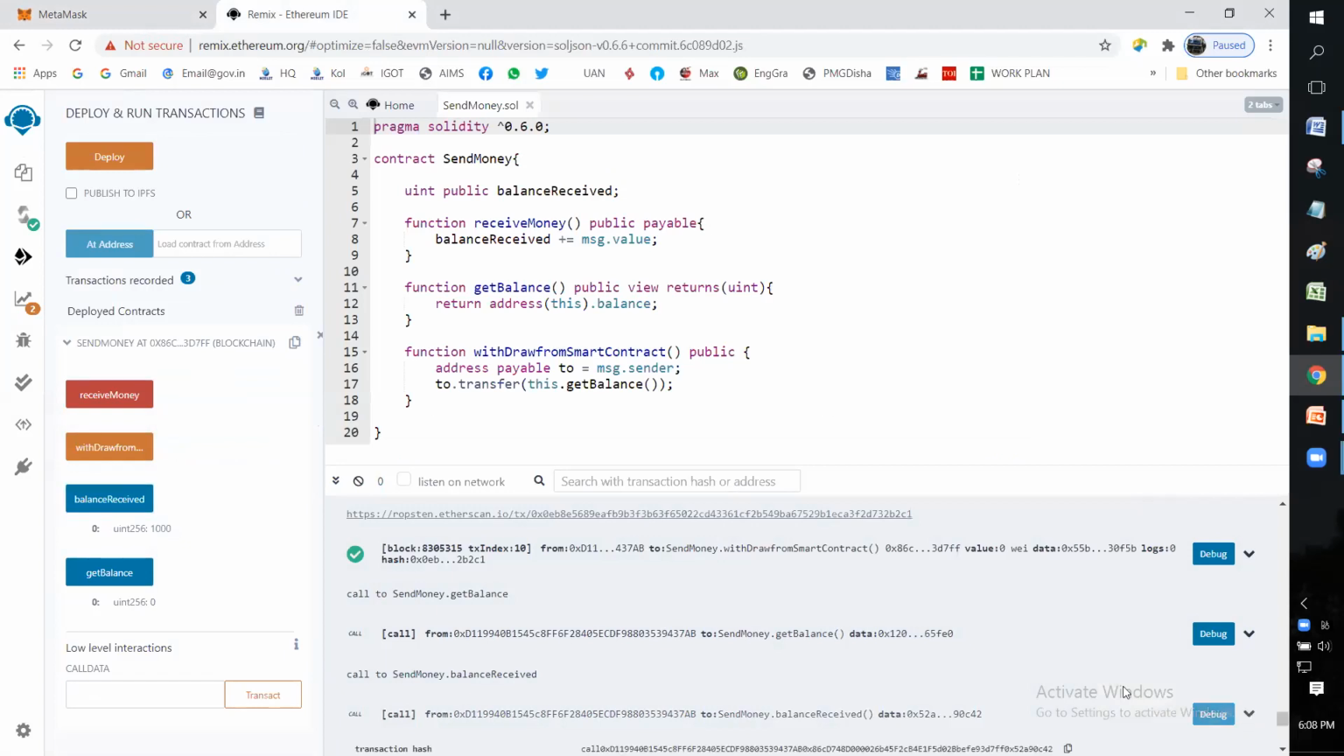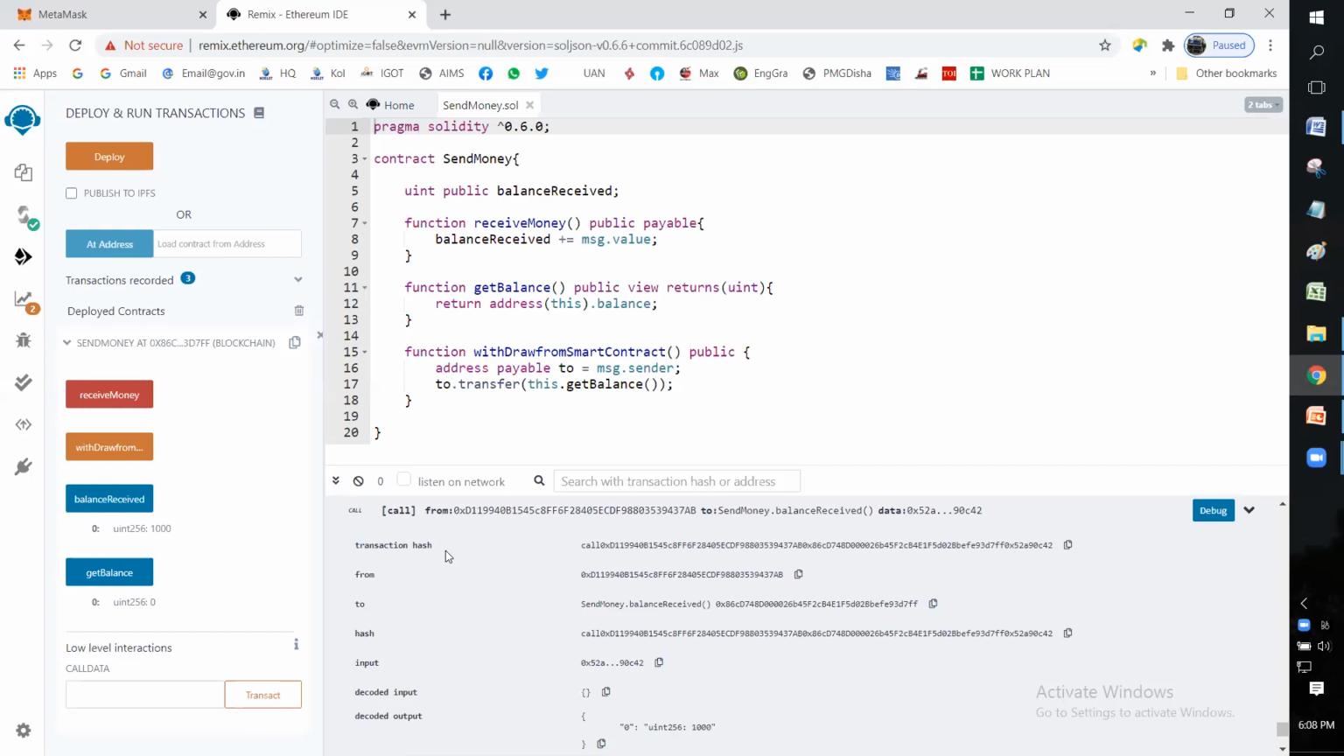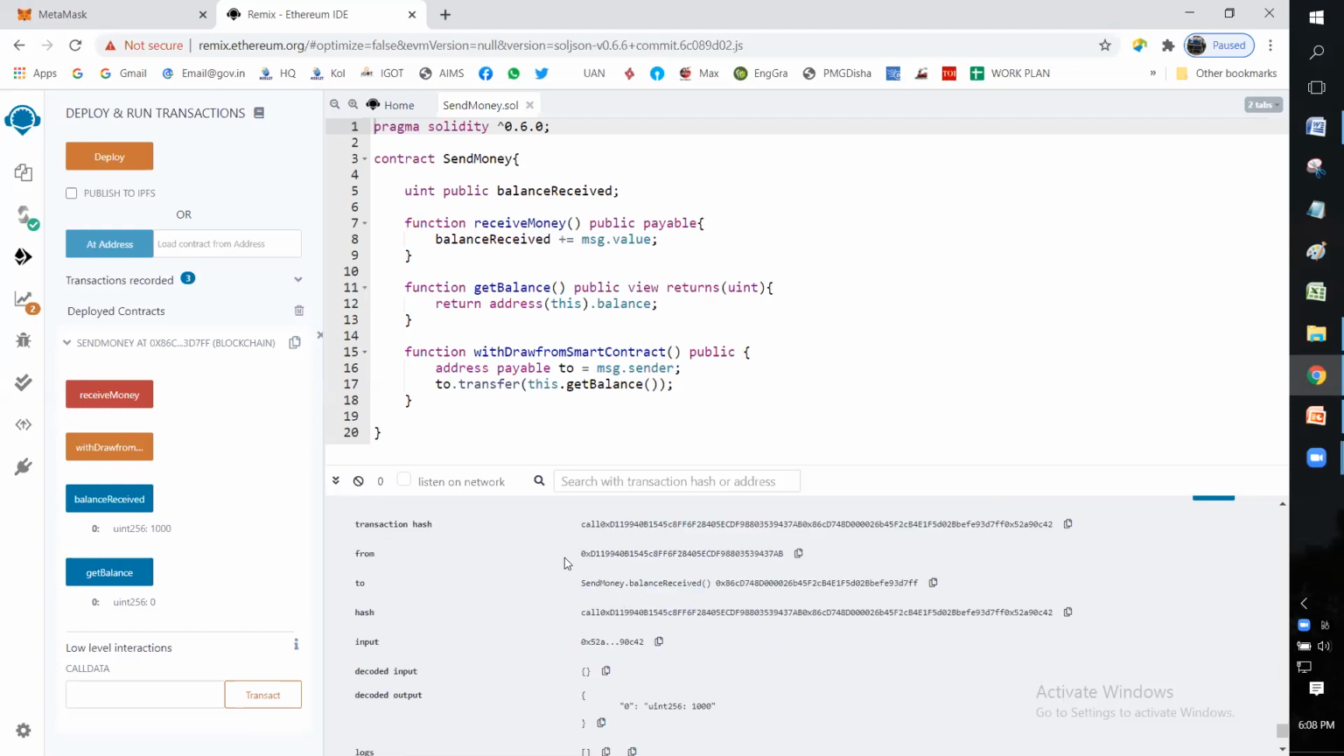You can also see from here how much value, 1000 value, has been withdrawn from your account. Okay, and which is the address which had called this method, and we have the smart contract which was executed, right?